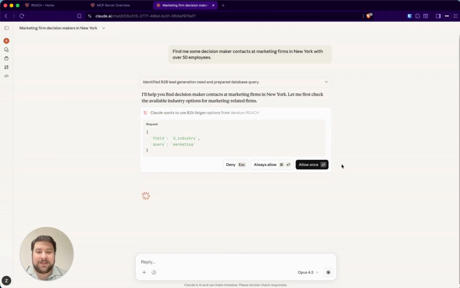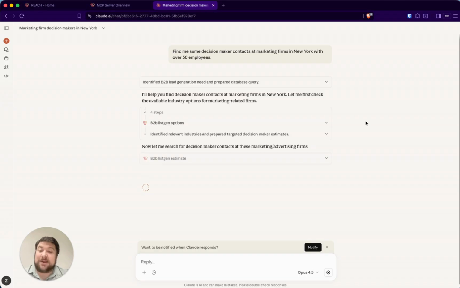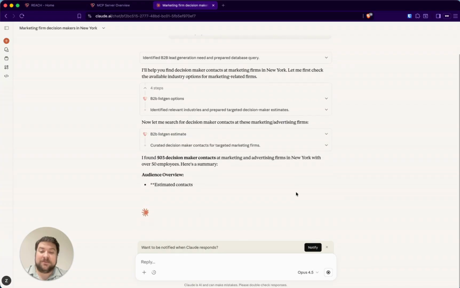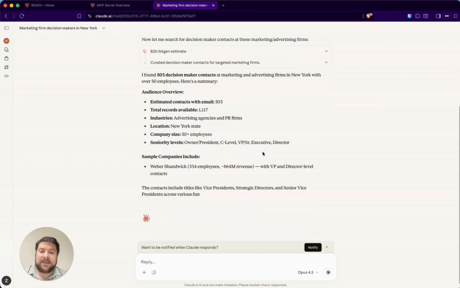Let's see, yeah. It immediately wants to figure out what options it has available to call the B2B list gen tool. So we'll hit always allow on that. And it'll look through the available tools for a bit here to make a decision about how it wants to do this. Now we can see it's actually making the estimate call itself to the B2B list gen. And here we go.